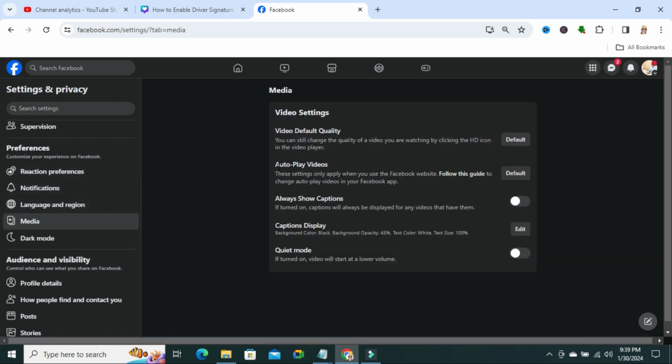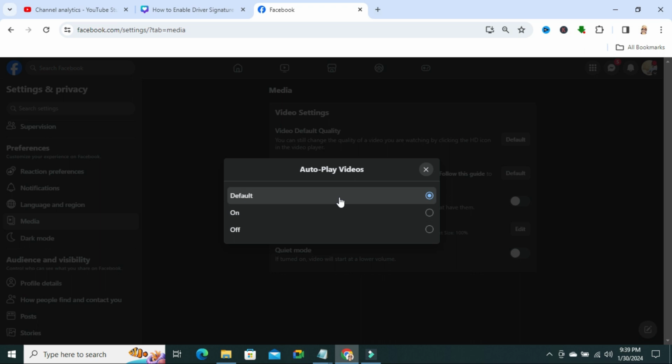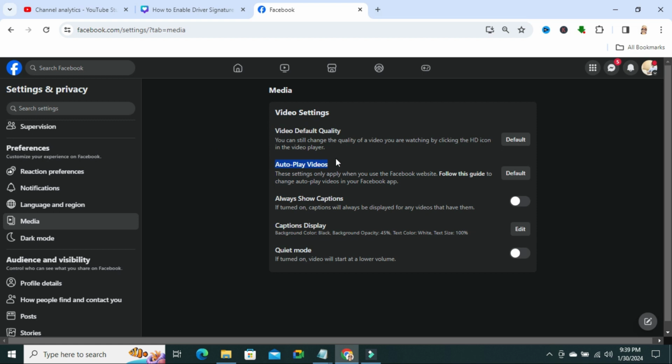And here you will find an option, Autoplay Videos. It's on default, and by default all videos are autoplayed on your Facebook profile. Just click on the default button here, and you will find three options: default, on and off. Click on off. Autoplay is turned off on my Facebook.